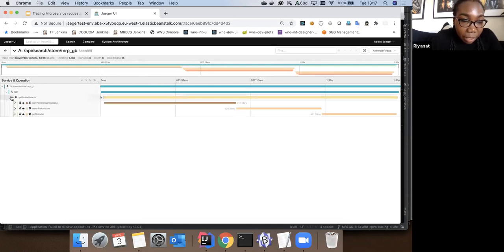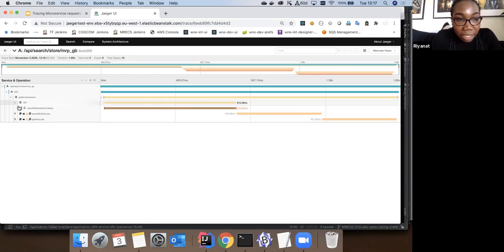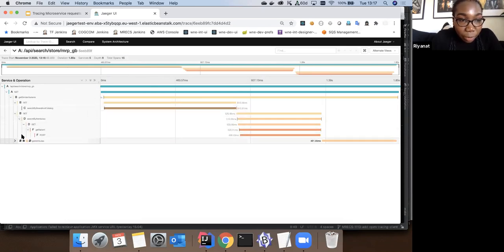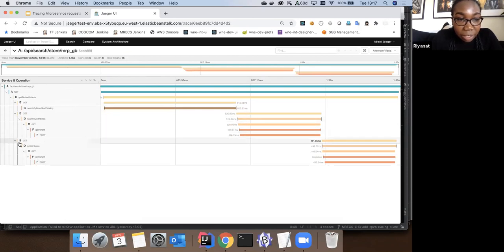Service A calls service B, and again, there's more information. B calls C, and so on and so forth, and you've got all these additional services.